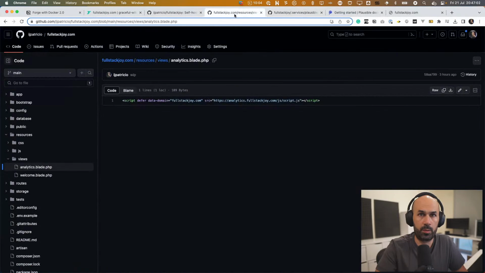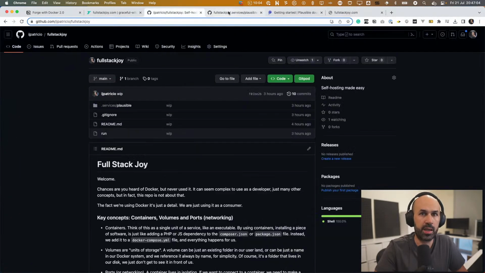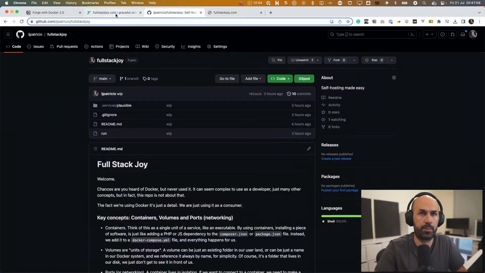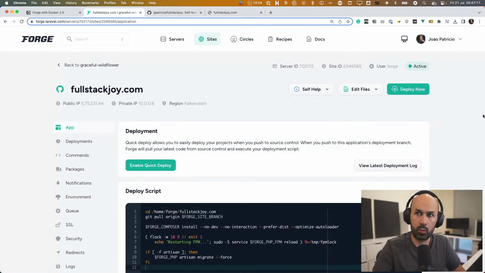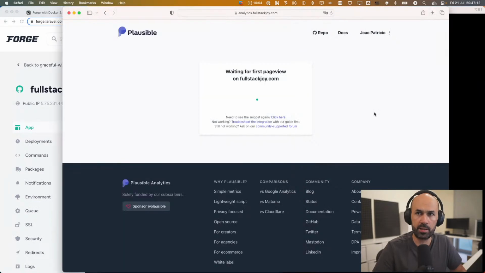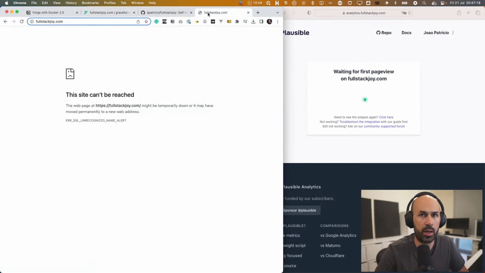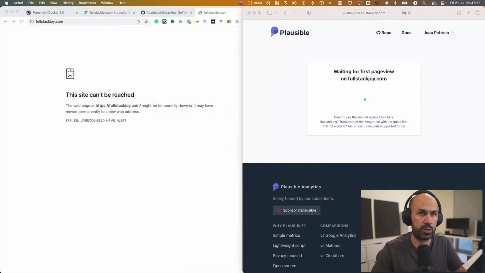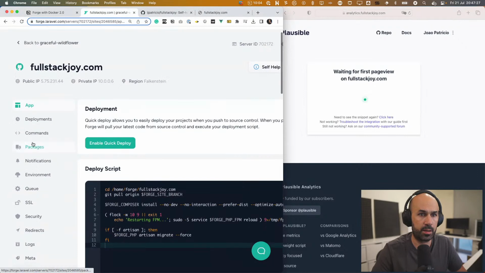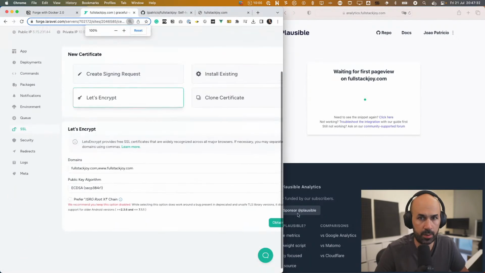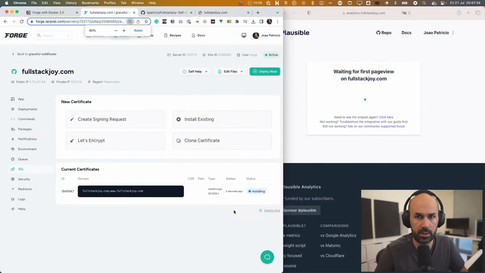So cleaning some tabs. Okay, this is gone. Okay, and we are expected to visit a first page, and if all goes well, I will refresh. Okay, still not. Oh, of course not, because silly me, I need to generate SSL. Let's Encrypt. So let's obtain the certificate and install it.